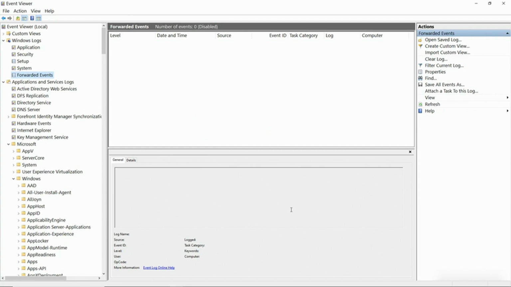Event logs are essential to any sysadmin who is troubleshooting an issue on a Windows server or client.